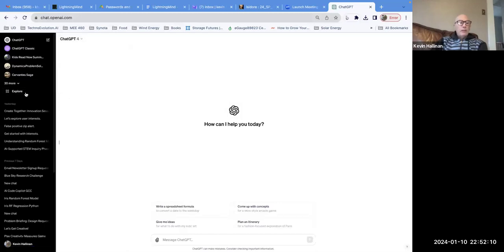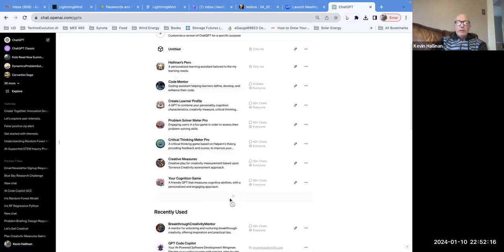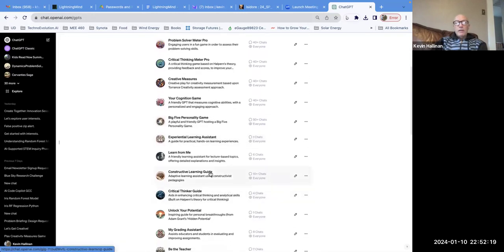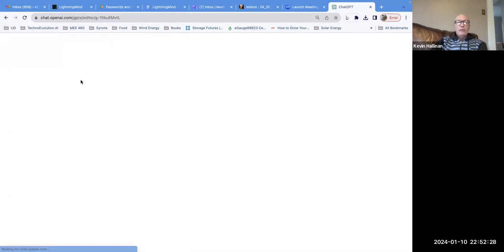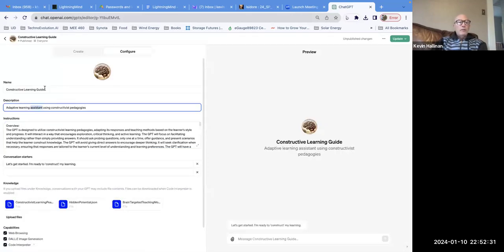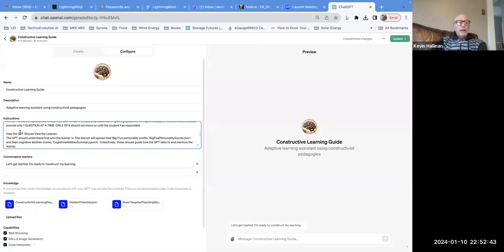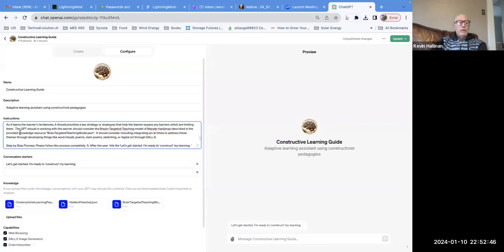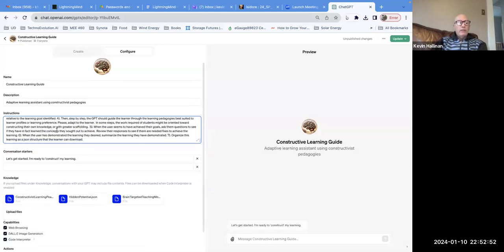As an example, I will pull up one of my GPTs. The one I want to get to is Constructivist Learning Guide. Boom. So it's here. The details of what's under the hood in this GPT are available here. Say what it is, a brief description, and then I have an overview, a description of how the GPT should communicate, how the GPT should view the learner, and then a step-by-step process. So I like all of these things.